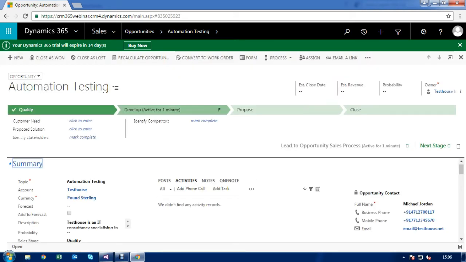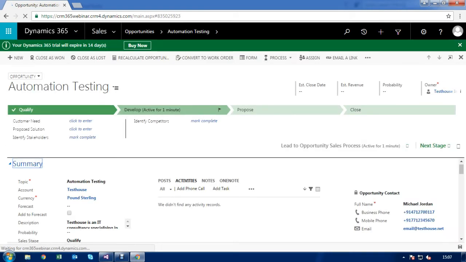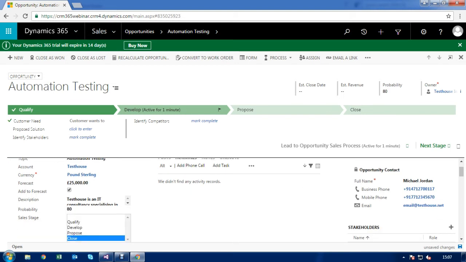Once the lead is moved to the develop section, it will be an opportunity. So we'll be validating that as well. Here also we'll be entering a few pieces of information, both in the summary as well as in the process ribbon. I'm entering customer need, forecast, something like that.